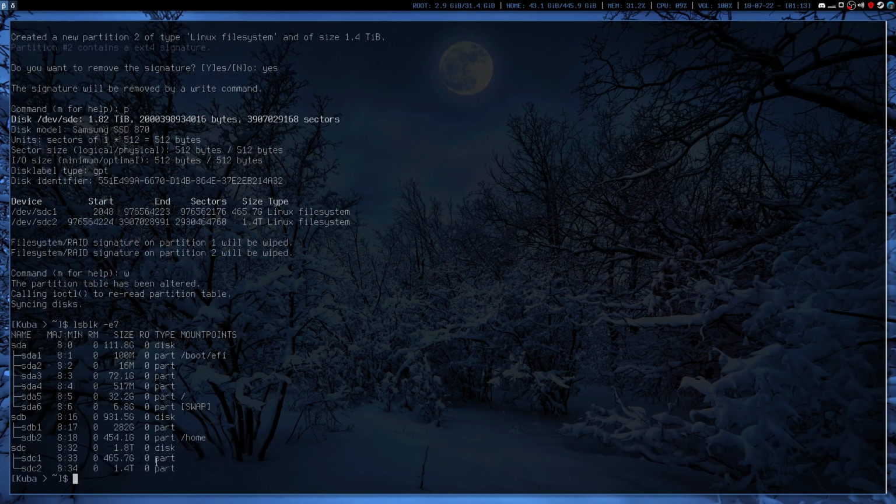Now that's all well and good. However, we're not done. What you need to do now is make a file system. So what we will do is use the mkfs command, and I'm going to do sudo mkfs.ext4, and then I'm going to type in the first partition, not the disk, the first partition, which means it's going to be followed by a number. So I'm going to do /dev/sdc1, and I'm going to be making ext4.